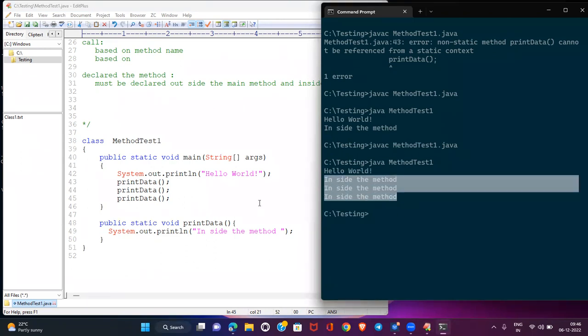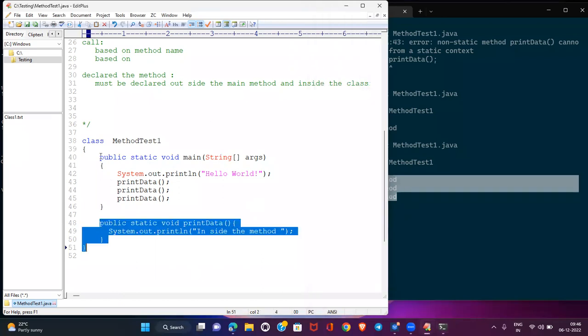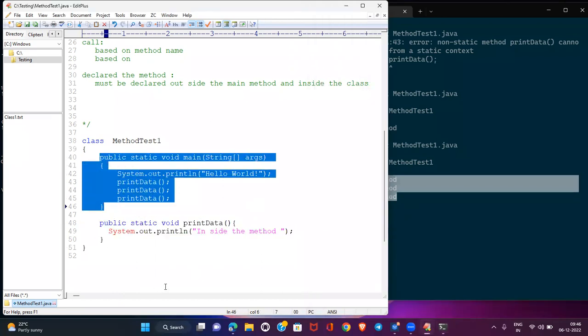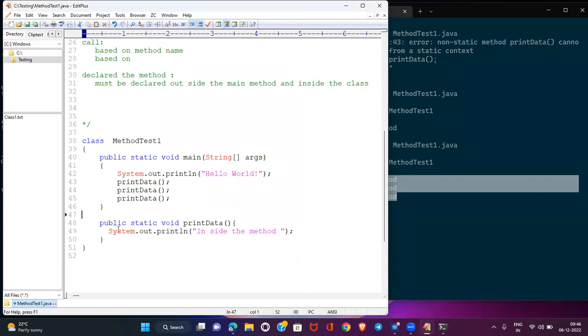Okay, this is the simple way. How do you declare a method? How do you call the methods? Okay, fine. Let me go to another example.